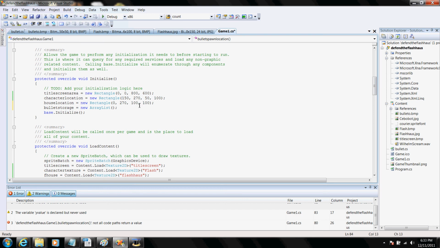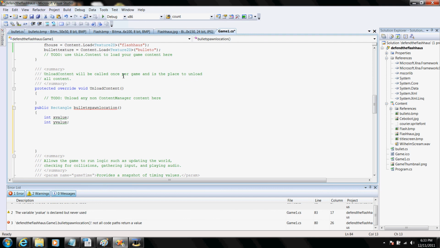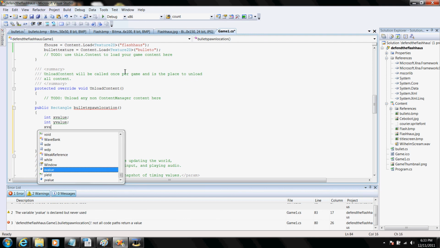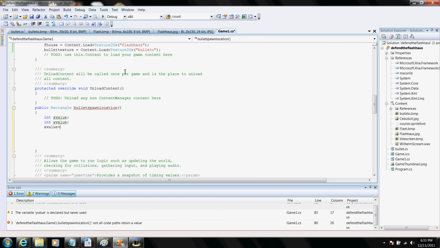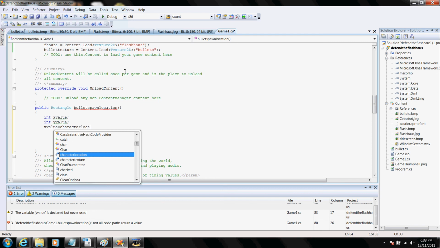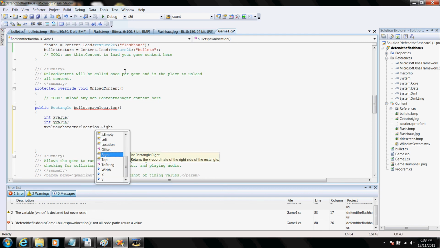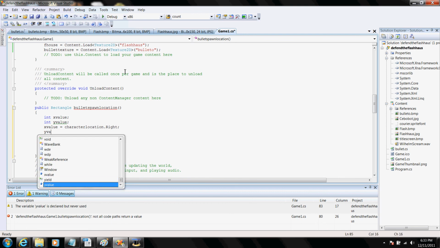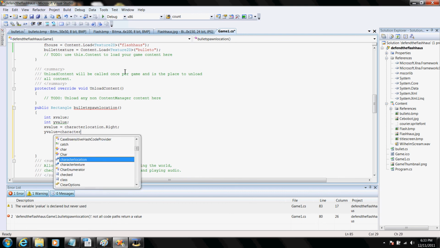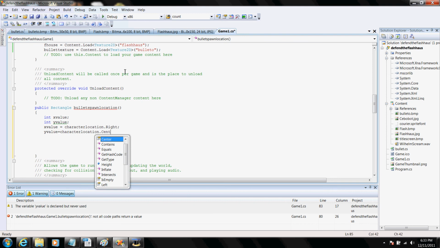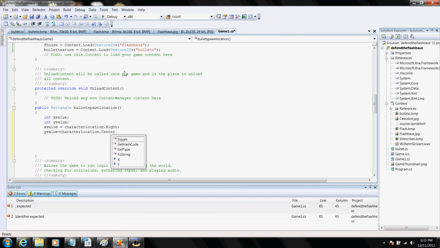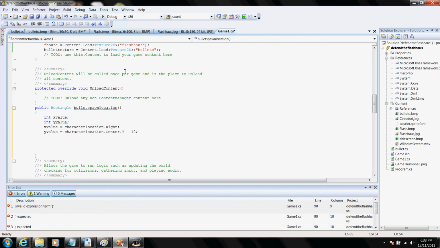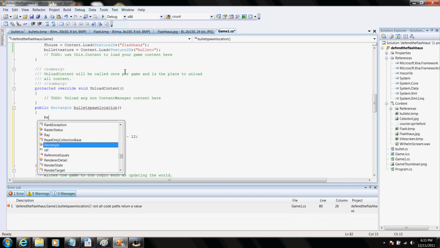So far, so good. And now we need a way to store the bullet objects. So we're going to use something called an array list to do this. We're going to declare it up here. We're going to call it bullet storage. And we're going to initialize it.